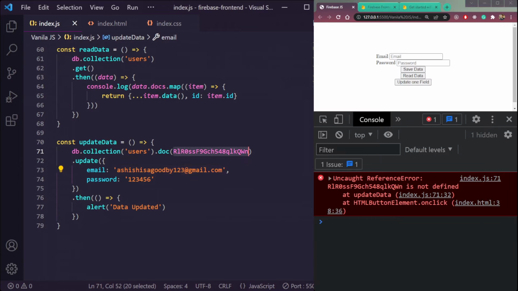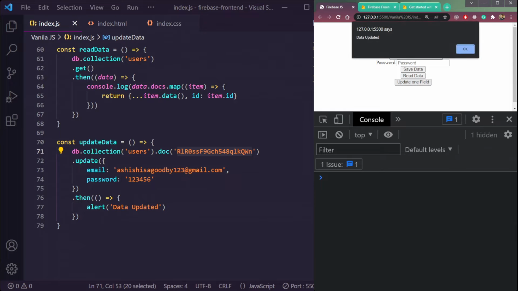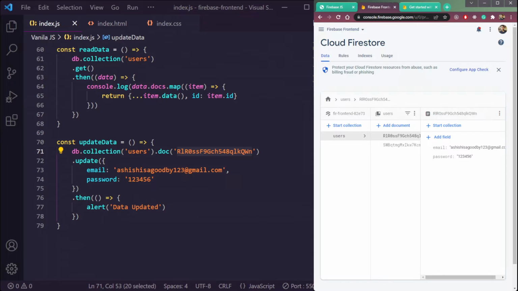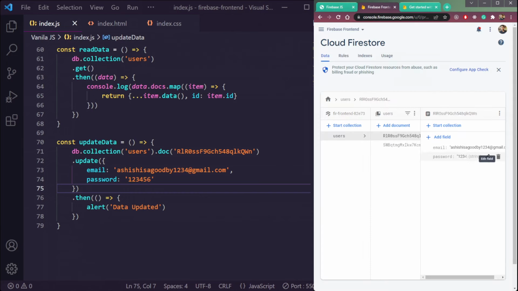So I guess we have to use it in a string like this. So now let's try again. Update one field. See, updated here. And if we check here, you see this email is now Ashish is a good boy and blah blah blah. So we can change it again to 1 2 3, to 1 2 3 4. And if we save it, update again. So it's updated. And here also 1 2 3 is now 1 2 3 4. So it's done.